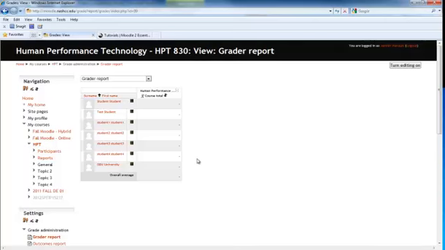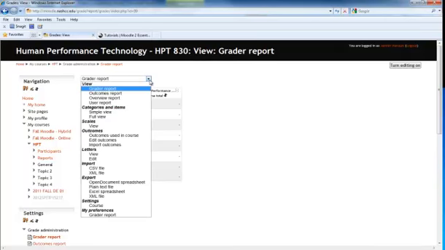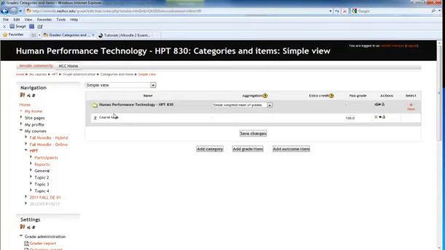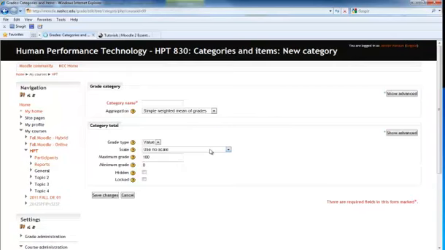At the top of the middle section, you see a drop-down menu that says Grader Report. Go ahead and click on that, and from the Categories and Items section, select Simple View. We can go ahead and at the bottom click a button that says Add Category. The first category we'll add is Exams.